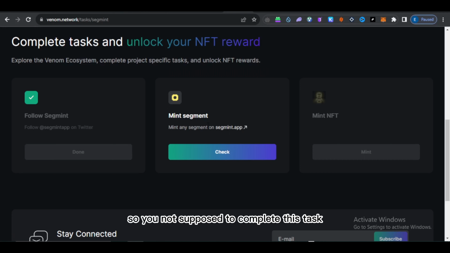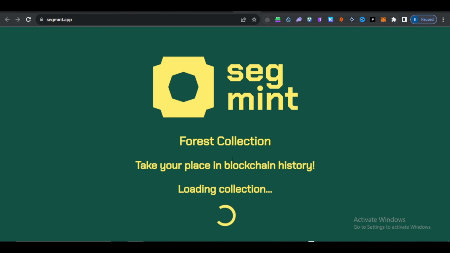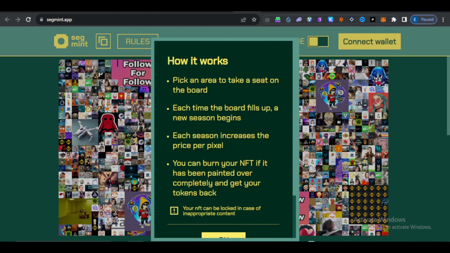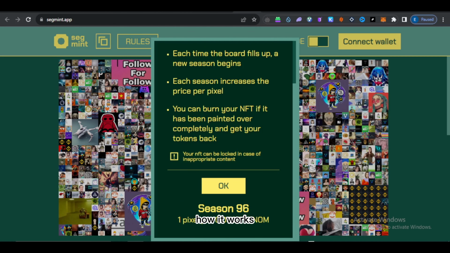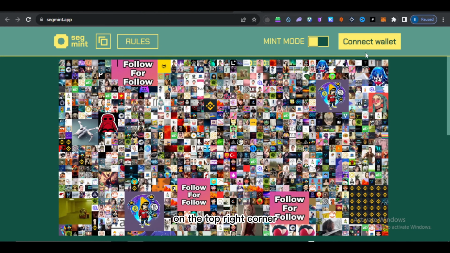So in order for us to complete this task, just come down to this section. You see it, it says segment.app. So click on it. Okay, this is the website. You can go ahead and read all these things, how it works. After reading it, you click on okay. On the top right corner, it says connect your wallet.